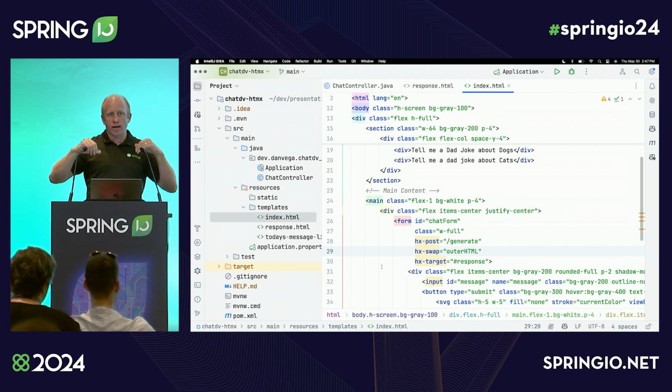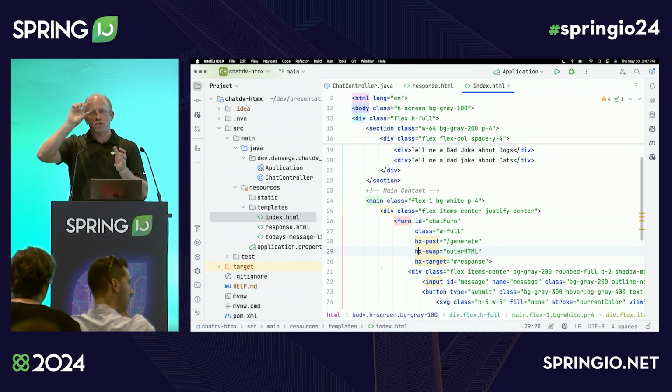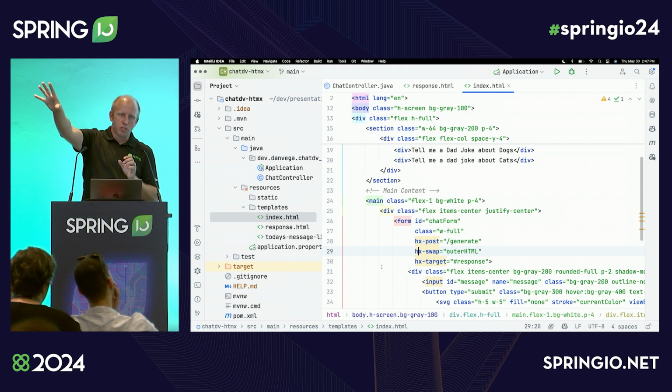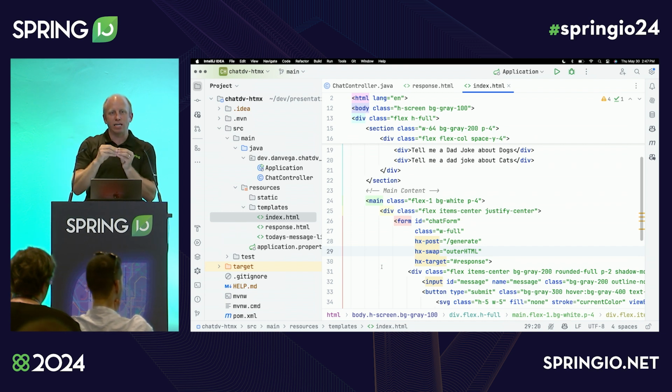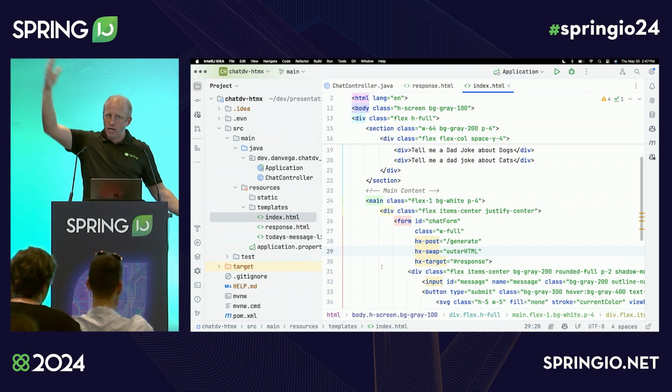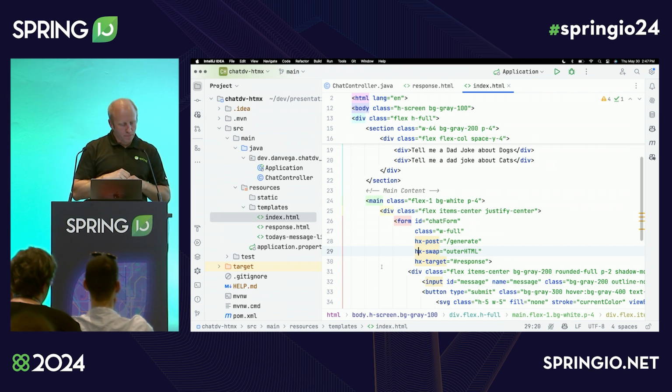So I didn't write any JavaScript. If you were to run this, you can type in the message, post it to the server, and just get back the HTML that is relevant. So you're not doing a full page render again. You just get back that HTML, and you're able to see that.